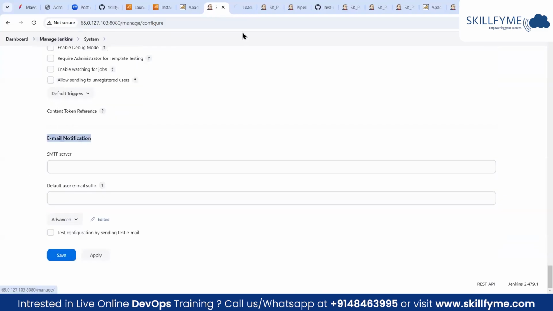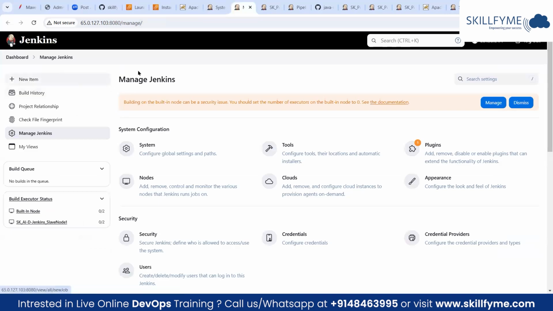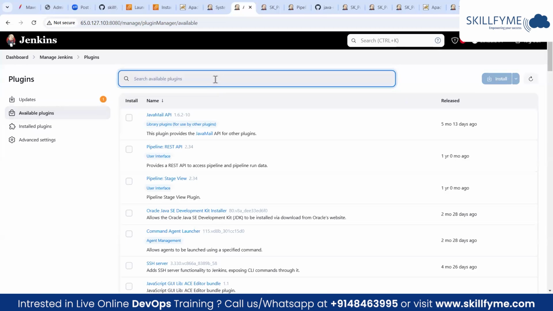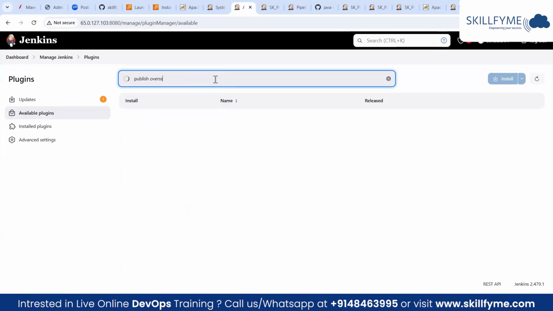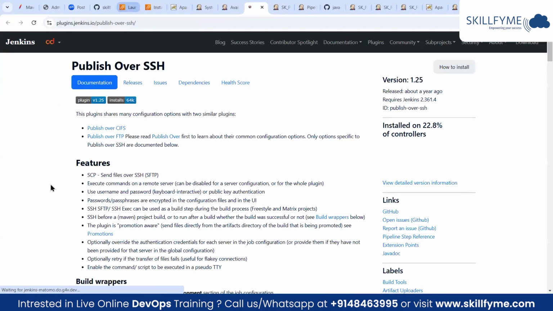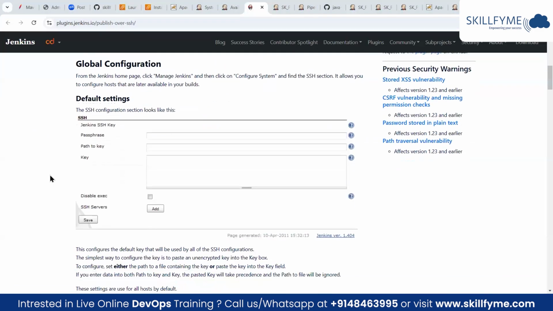So what you can do first is install the plugin from Manage Jenkins. Go to your plugin manager, get into the Available plugins tab and search for the plugin Publish over SSH. This plugin helps to send the build artifacts over SSH. That's the purpose of it. It helps to upload the artifacts to any other target environment. Just get into the documentation, and you get more details about how to set up everything.